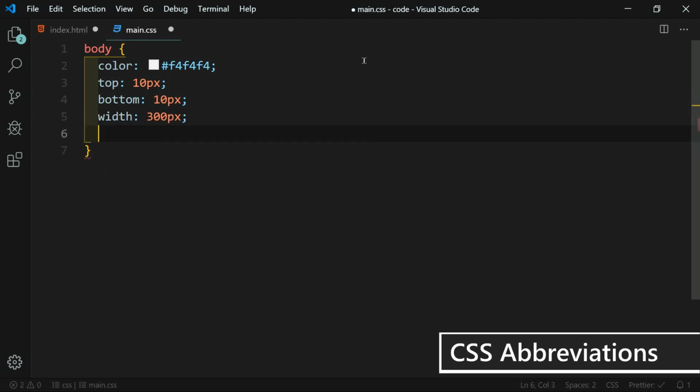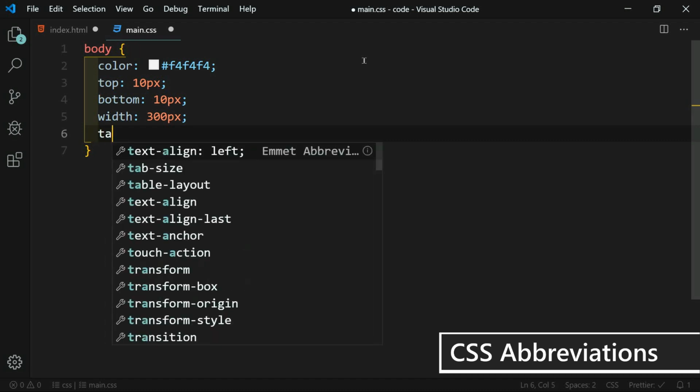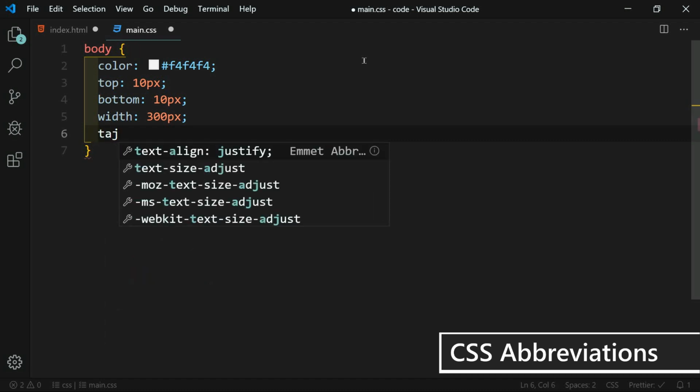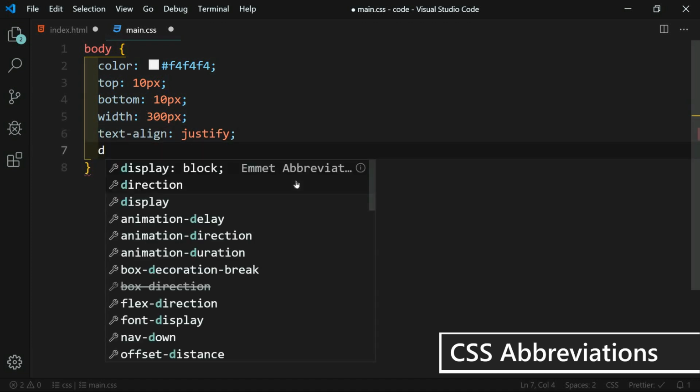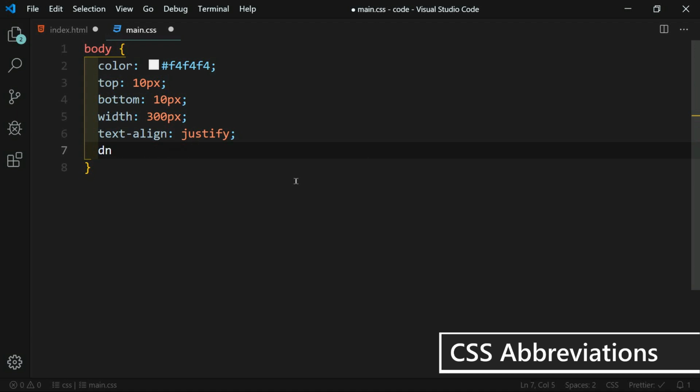Same with height. We could set our text align, so TA and then left, right, or justify. So if we type J, it'll go to justify. We can do display none by typing DN, or display flex by typing DF.